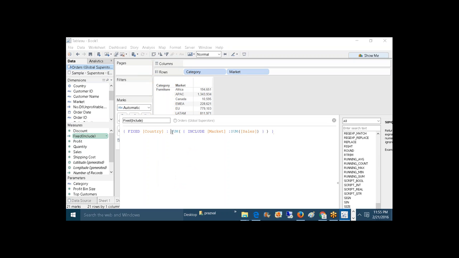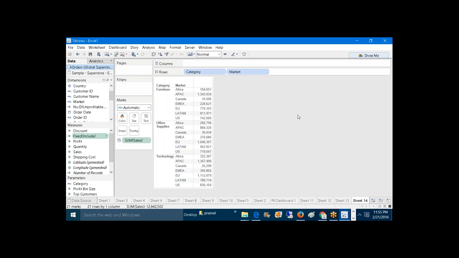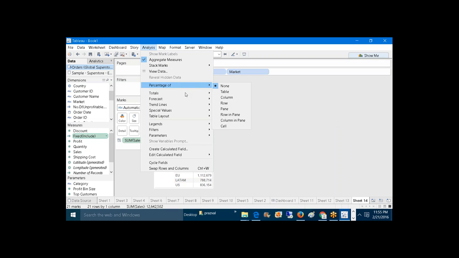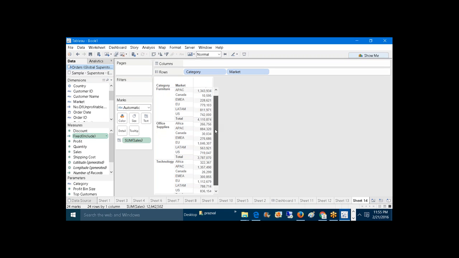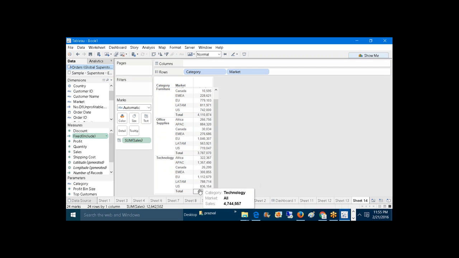So after finding the category-wise, market-wise sum of sales, on the outer LOD we are taking summation, we are taking sum, right? So we are computing sum here. Just take it, Analysis, Totals. So here we got values like 4.1, 3.787 and 4.7. So it is a summation of the category-wise, market-wise sum of sales.